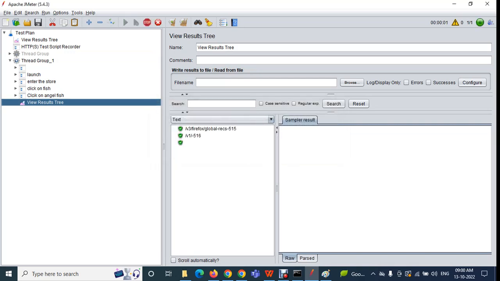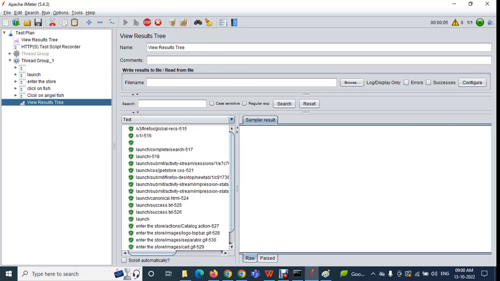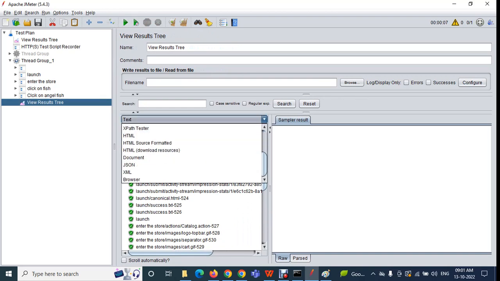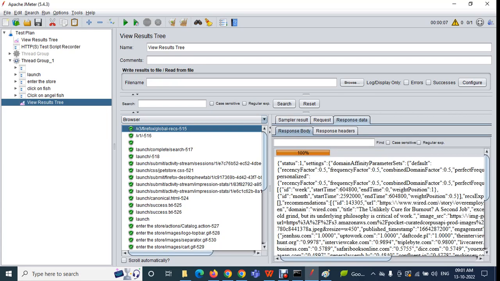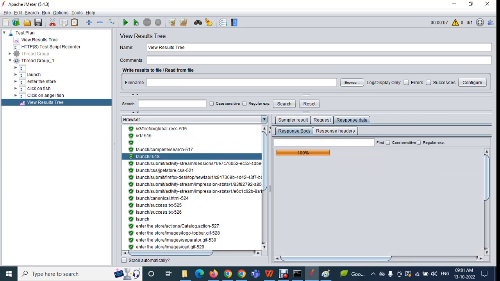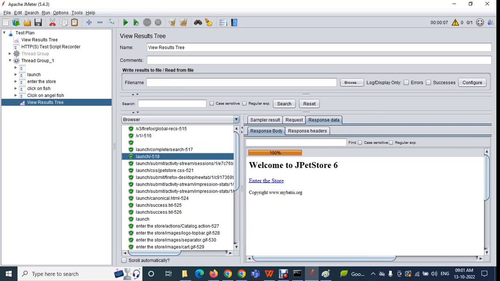Now you can see, okay, so it is executing right now. Okay, so a request అన్ని ఎగ్జిక్యూట్ అవుతున్నాయి, టెస్ట్ అనేది ఆగిపోయింది. సో now instead of text go with browser. Okay, so now see each and every request. Okay, so click చేసుకుంటారండి, you can see it. See, I have launched the application, right? Welcome to JPET Store 6.